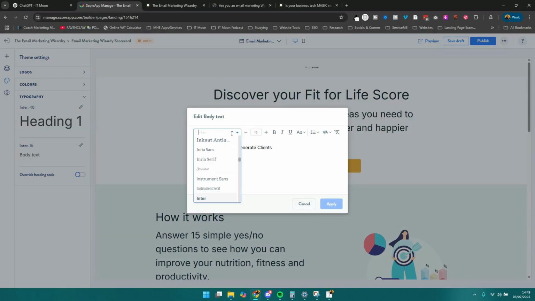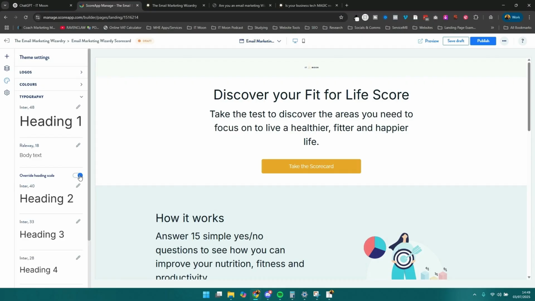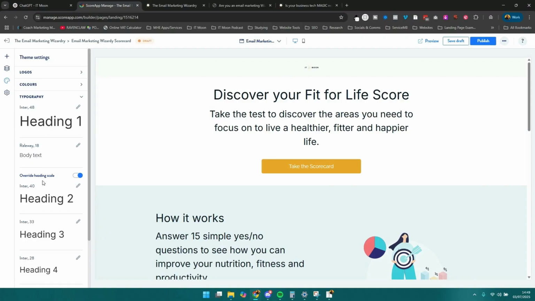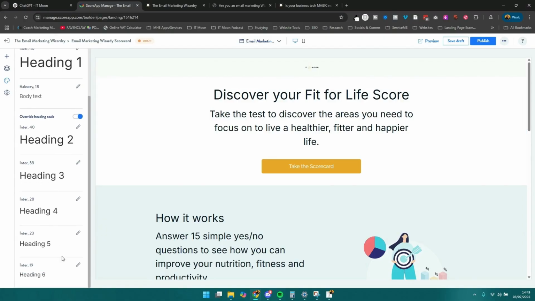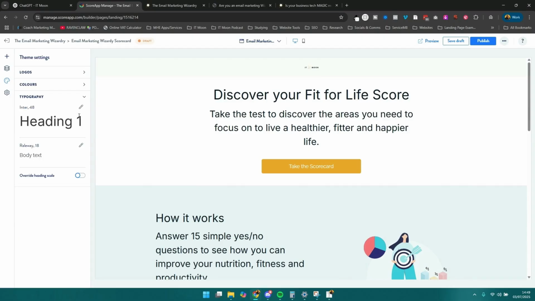Then I need to change my body text. My body text, I would normally use Raleway, so I'm just going to change that to Raleway. It looks like it needs to be a tad bigger, so change that to 18 and press apply. So now we've got the body text as well. And this bit here, overriding the heading scale, basically you can set headers to different sizes, such as heading 1, heading 2, 3, 4, 5, 6, 7. And you can change the font size and all the fonts if you wanted to. But I'm not going to do that. I'm just going to leave that as it is now.